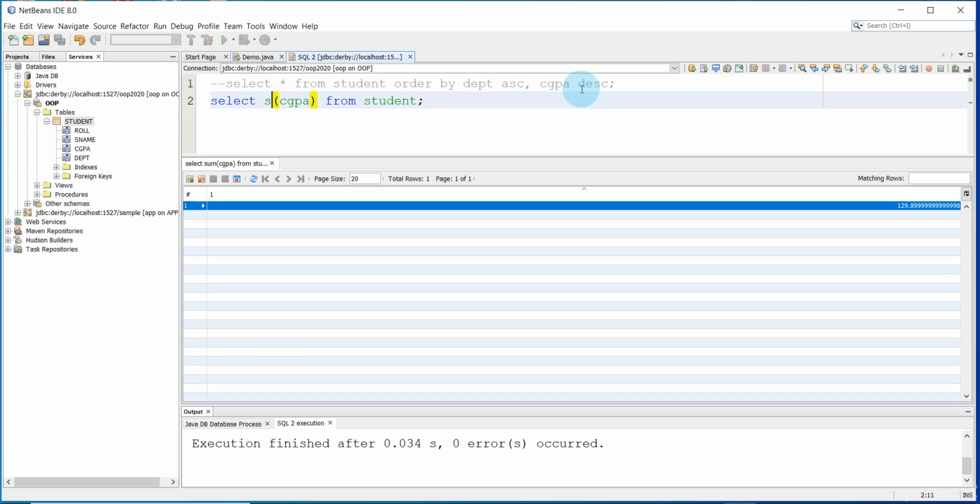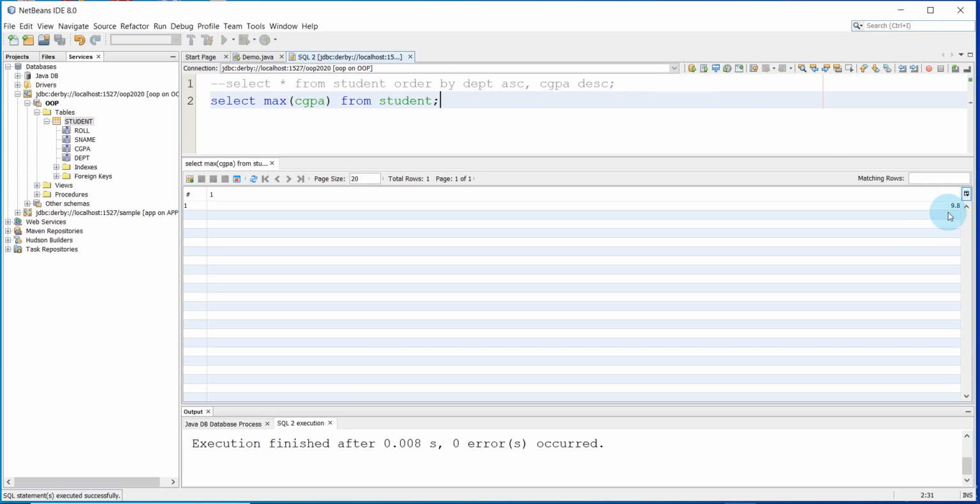Similarly, max will give the max CGPA from the table student, which is 9.8. Min will give the minimum CGPA, which is 4.5. Average gives the average CGPA, 7.64.